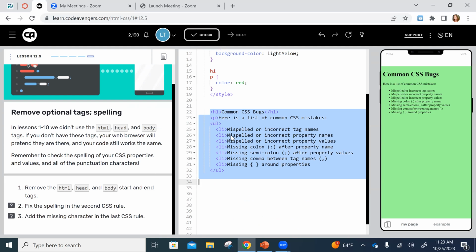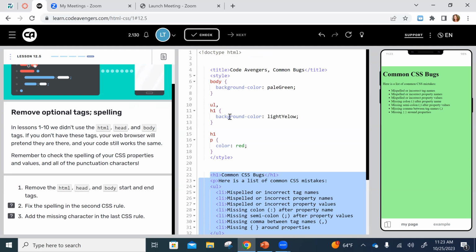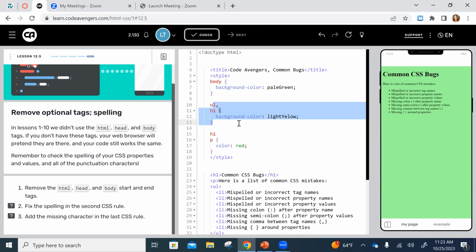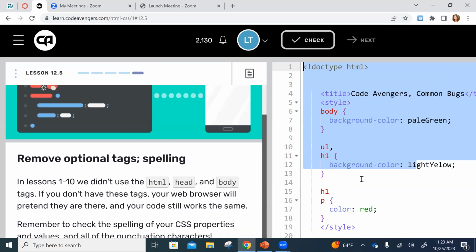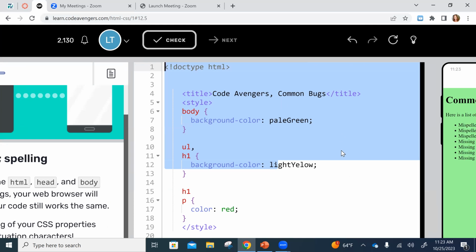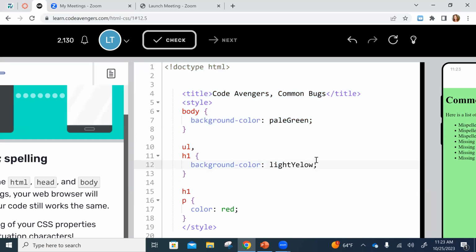Okay. Number 2 says fix the spelling in the second CSS rule. So let's go find the second. So body is my first one. Here's my second one. What's something that's misspelled there? Somebody just shout it out. Huh? The color? Okay. Light yellow. All right. What is it missing? It's missing an L. Yellow is YELLOW. Let's add the L there.